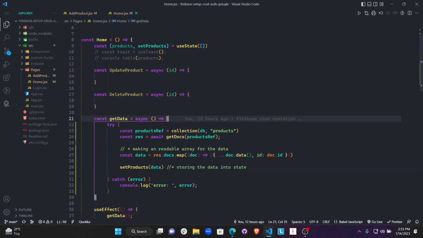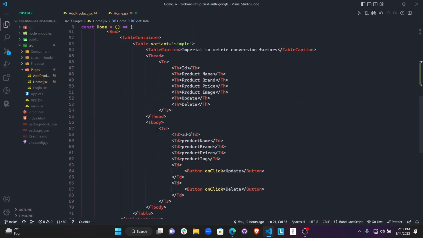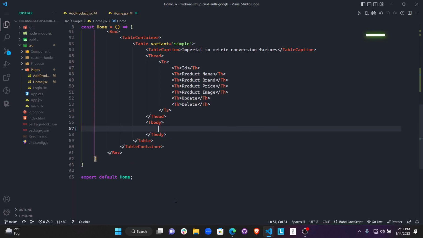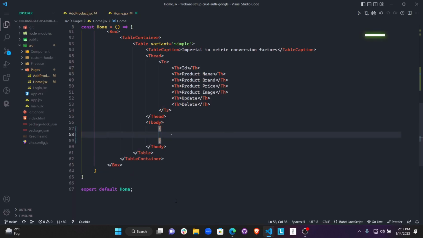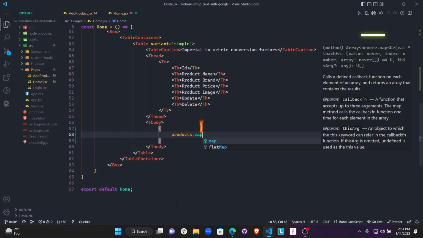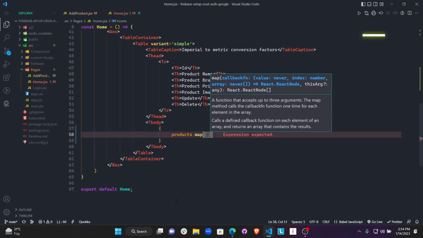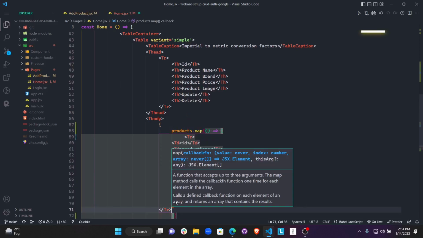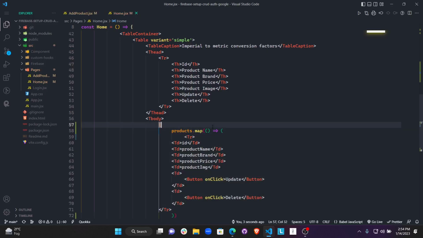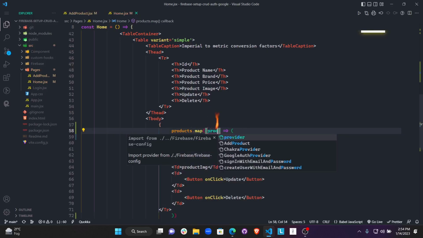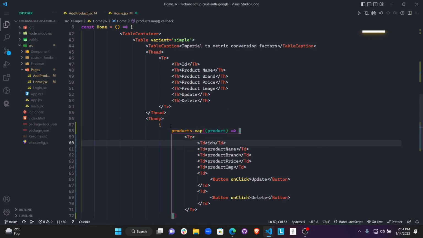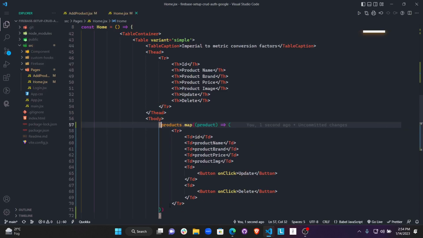So I just have to come a little bit down, and here I have created a table row so that I can show you the data as well. To show all the data, I have to write a map function on products. products.map, and inside here you can write like that. Okay, and it's going to give us a single product. It will map my document and give me a single product.